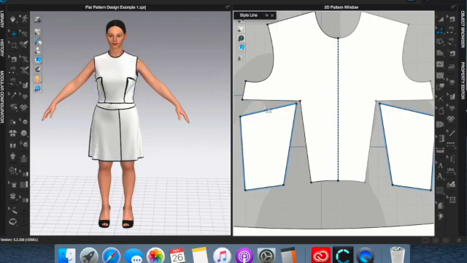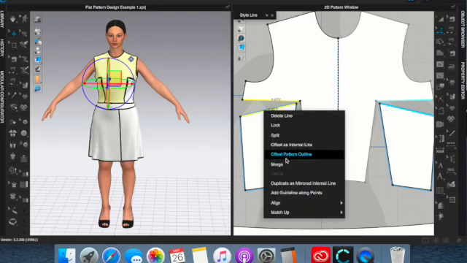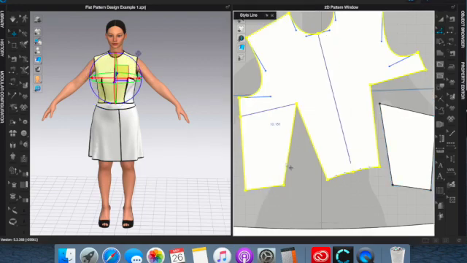Now I'm going to merge these two lines. This would be if you were scotch taping your pattern together on the table. I'm going to choose that line and hold my shift key down. Choose that line, so they're both selected. Right click and merge.